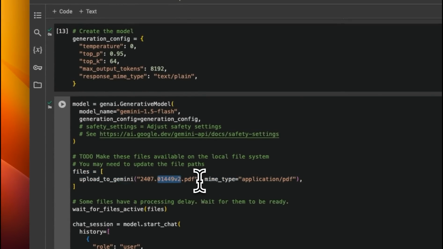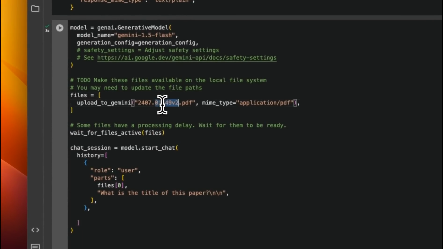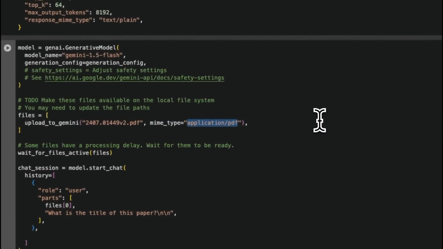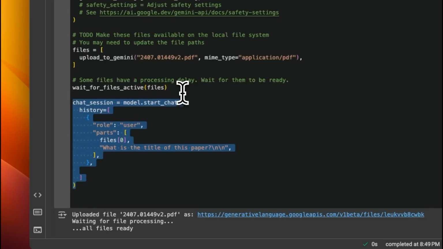Next, we need to provide the path of the files that we want to upload. It can be a single file or multiple files. In my case, I uploaded the same paper to Google Colab, and here I'm providing the name of the paper. Then we're telling it that this is going to be a PDF file. So we wait for the PDF files to be processed. Once we get the signal that everything is ready, then you can start interacting with the model.